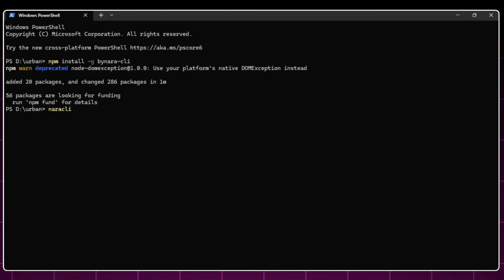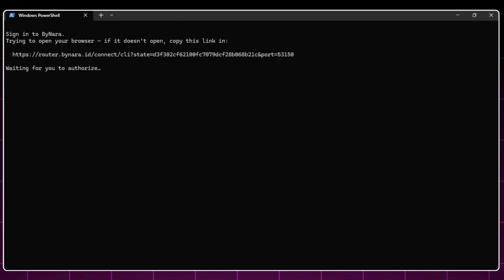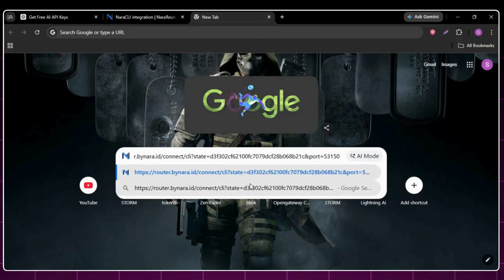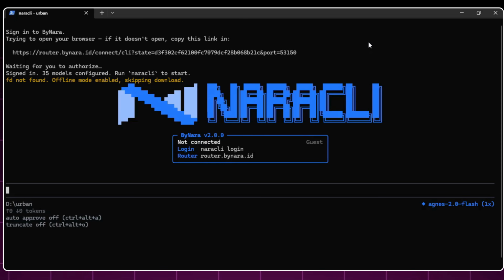The first time you run it, you'll need to authorize your NaraRouter account. The CLI will generate a URL. Just copy it, open it in your browser, and click Authorize. Now switch back to your terminal, and that's it. Setup is complete. You're ready to start using NaraRouter with its available free models. The CLI is also really clean and beginner-friendly.